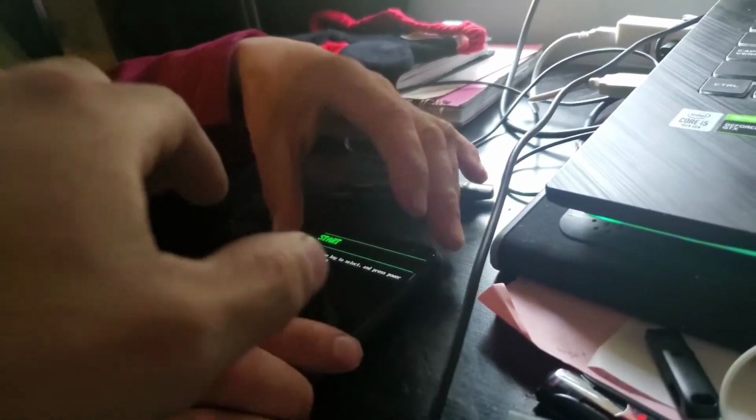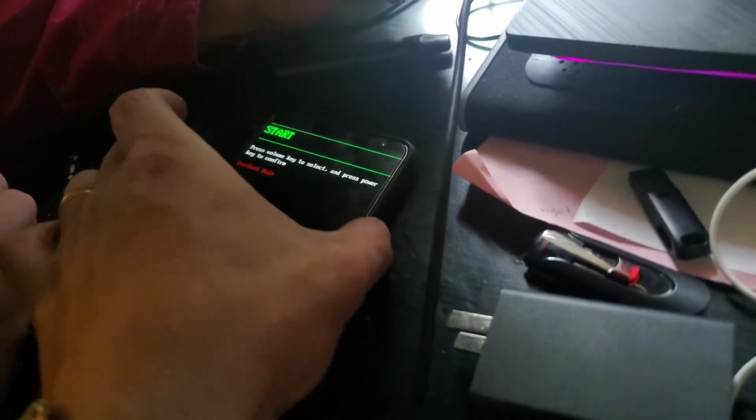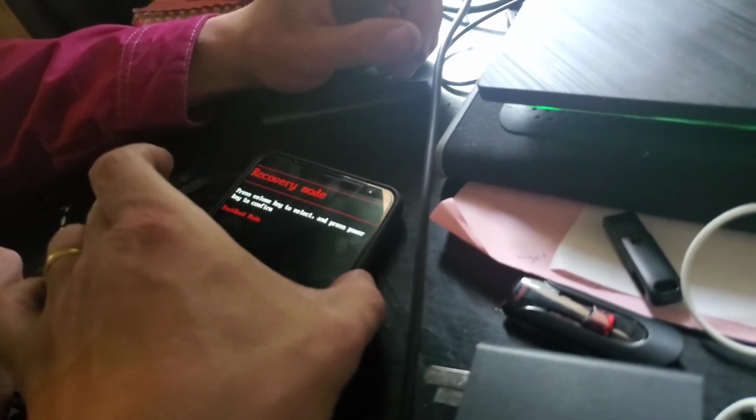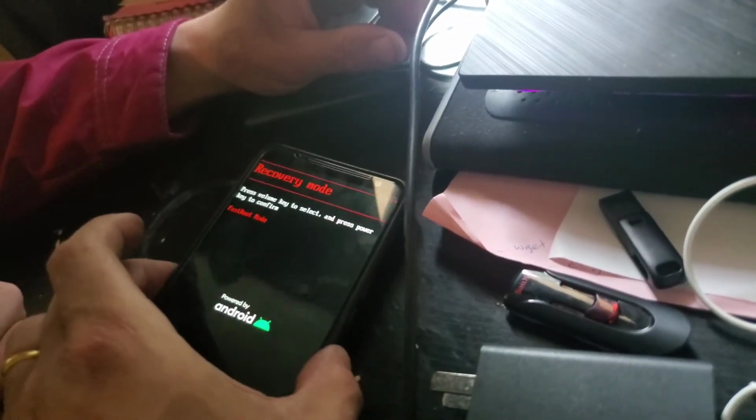Okay, and then we're going to use the volume button to go into recovery mode and hit the power button.